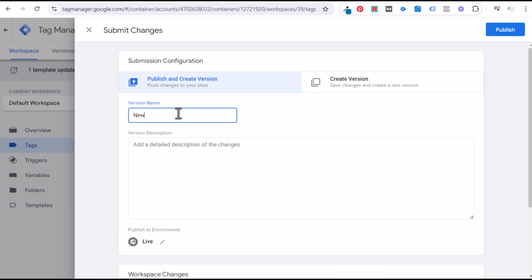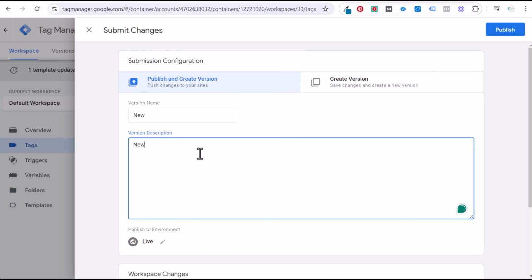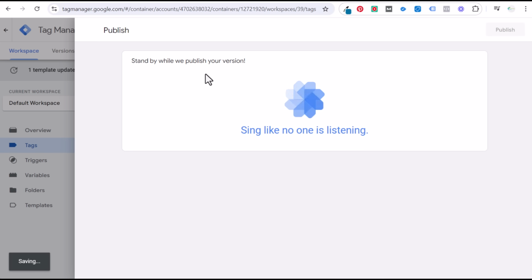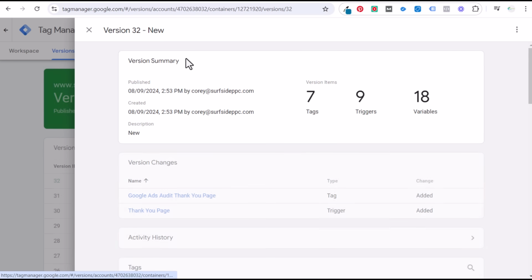You can name it whatever you want. If you're working with people, you generally want to do a good version name and description. I'm the only one working on my Google Tag Manager account, so I just put new and new. Probably they all look like that. Okay, so now we have this all added.